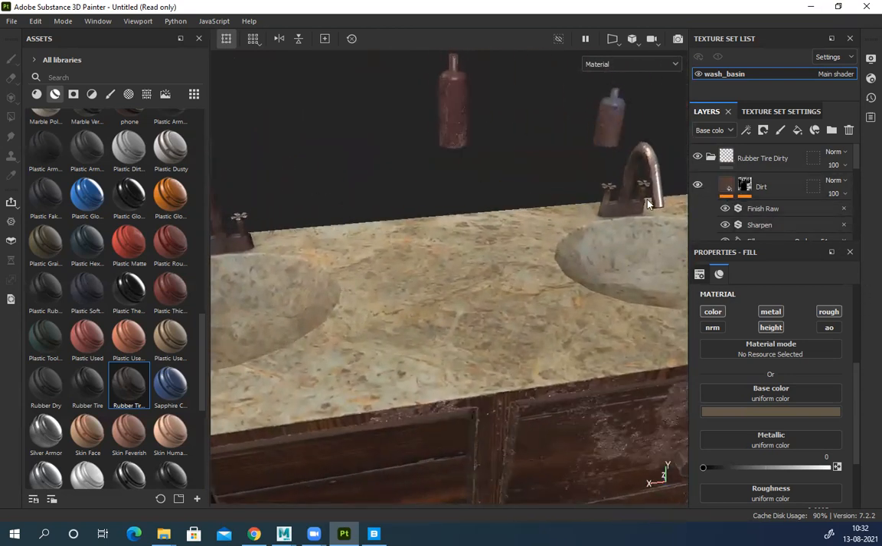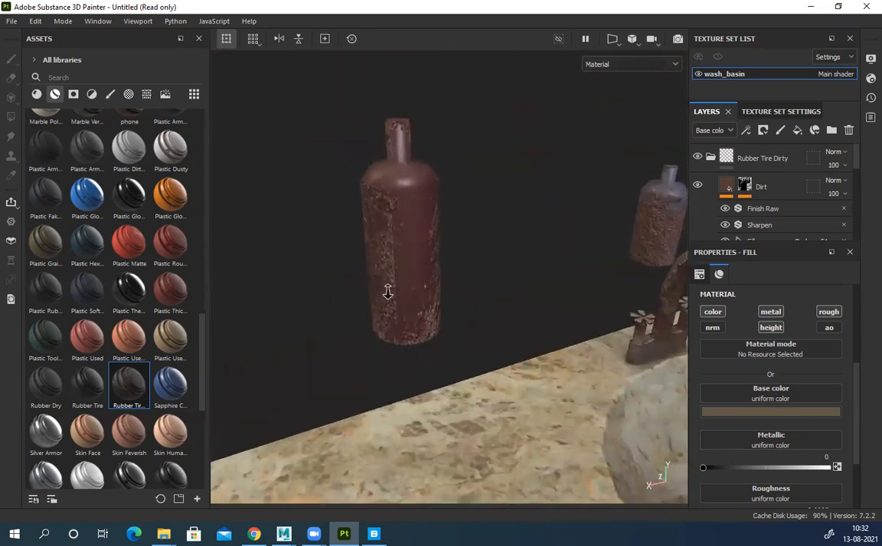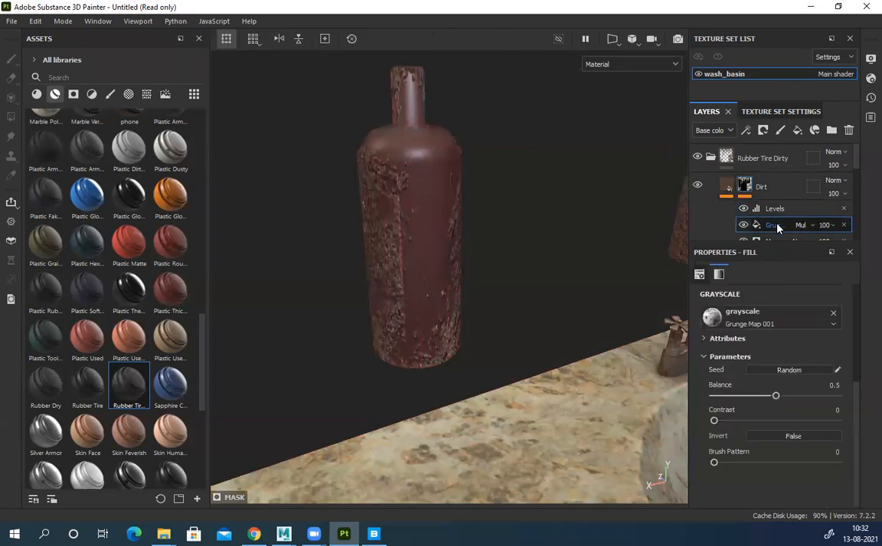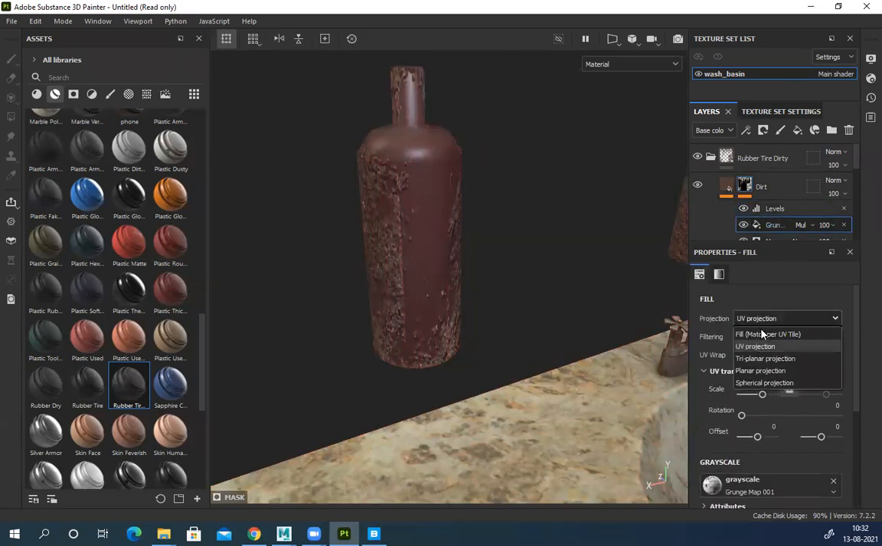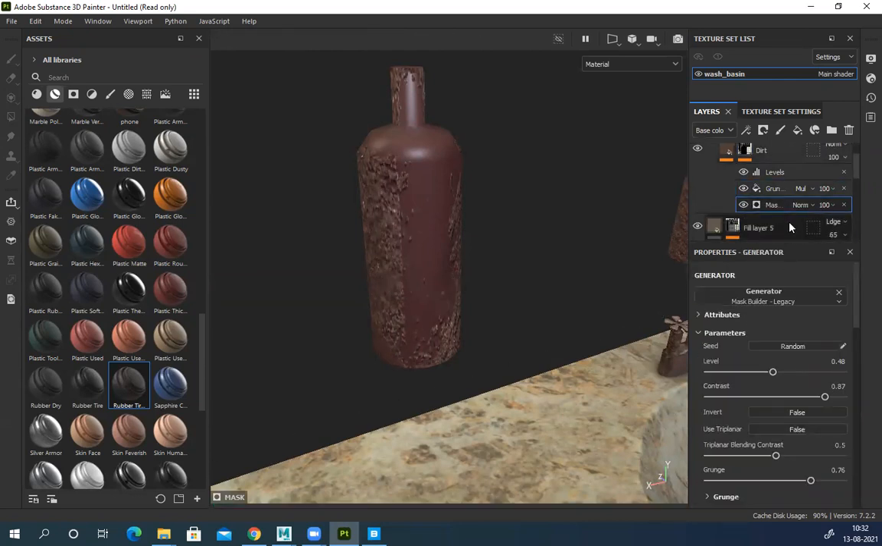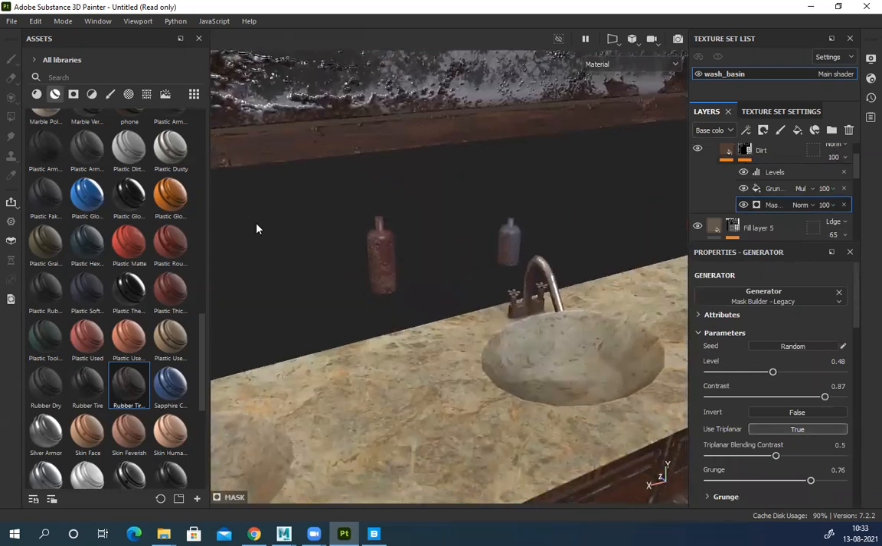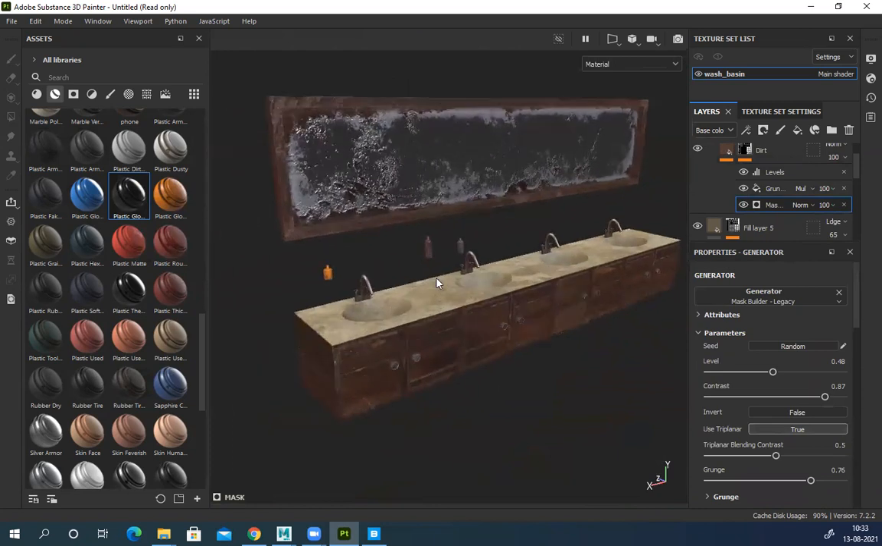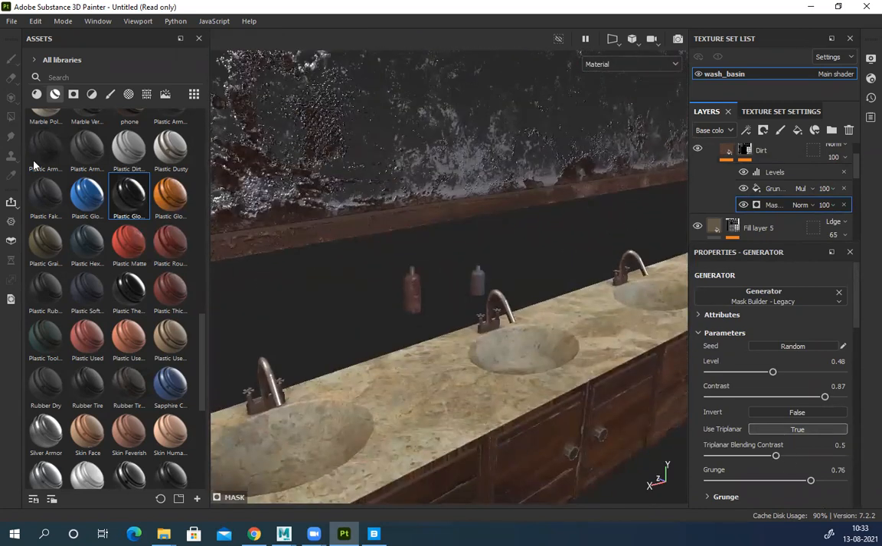And this dirt, I can see it's creating a seam. So I need to make sure all those things have tri-planar projection. Use tri-planar, that issue is gone. So now it's much better and there is no seam. So make sure in your texture there is no seam at all because seams are not acceptable.